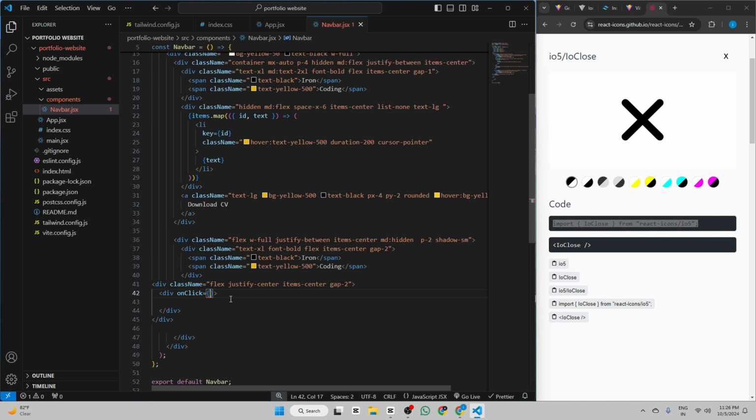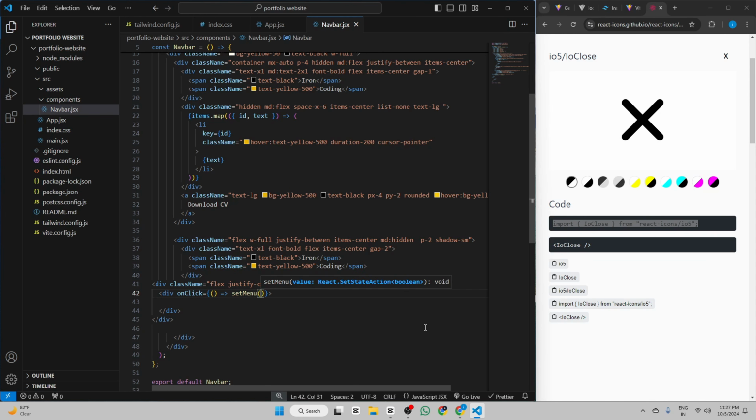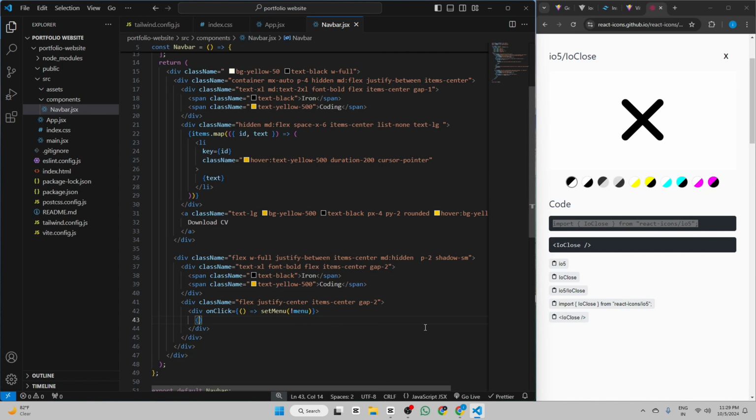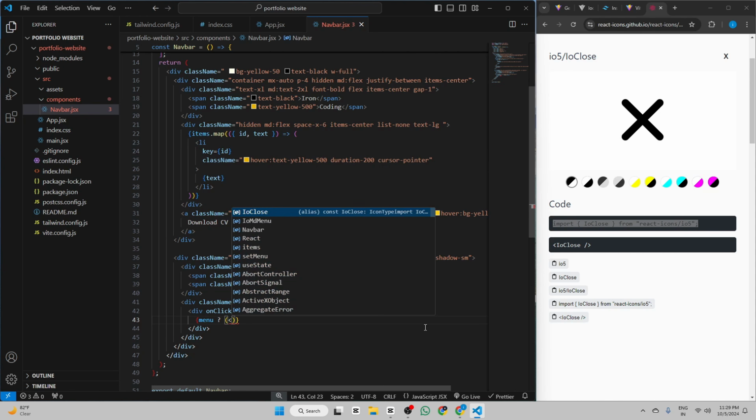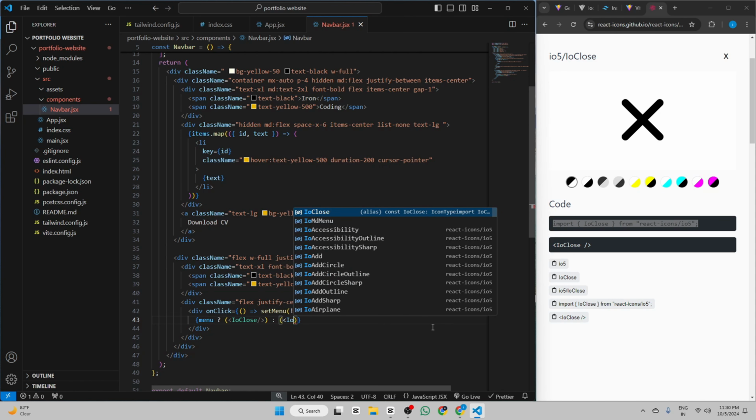Now here in our onClick, we will create an arrow function, and we will access setMenu from our useState, and inside this we will reverse our menu, and inside this div write curly braces to write JavaScript, and we will use here menu from our useState, and if menu is true, the icon which we have imported from our React icons will be IoClose, and otherwise it will be IoMenu.